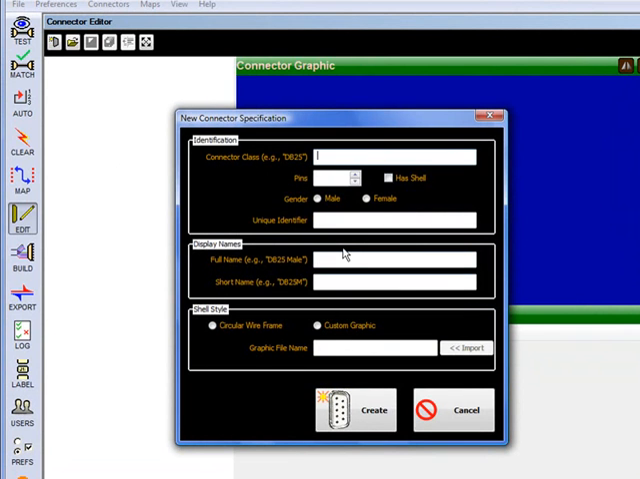Now enter the class name, which is the abbreviated name of the connector type, such as DB25 or CN36. Here we'll enter AX16 for a fictitious 16-pin connector. Now we specify whether the connector has a shell connection and also its gender.